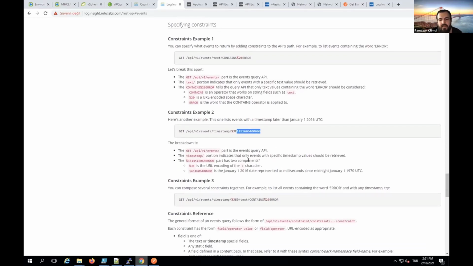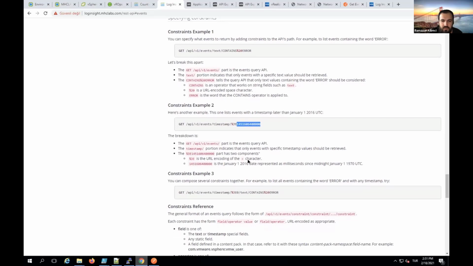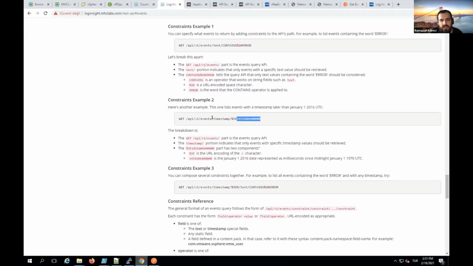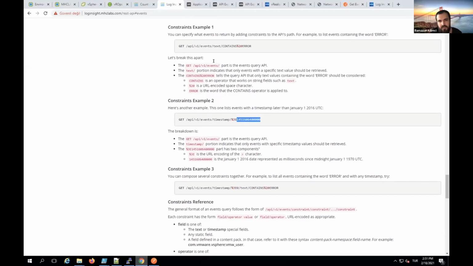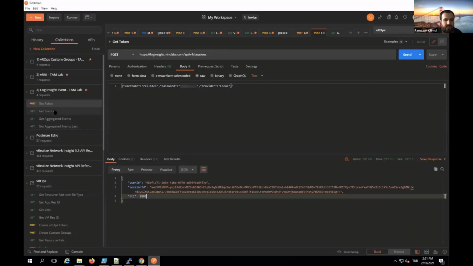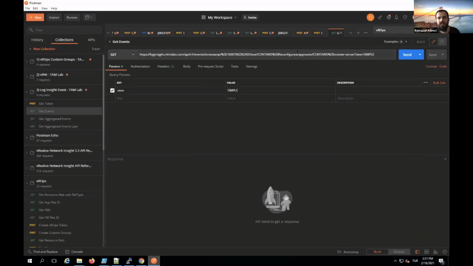And the last thing I've done for my query in Postman is add one more property. It is not timestamp, it is app name. I said app name contains vCenter server, and please get me my events. So let's go back to the get events page here. Yes, this is what I have done.